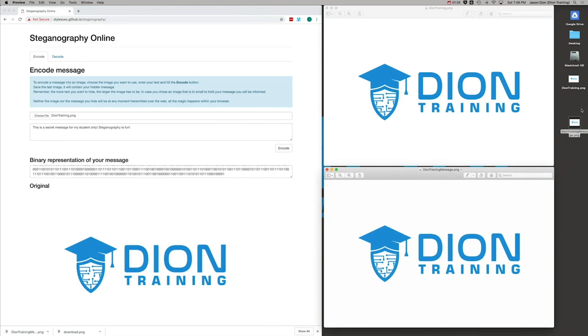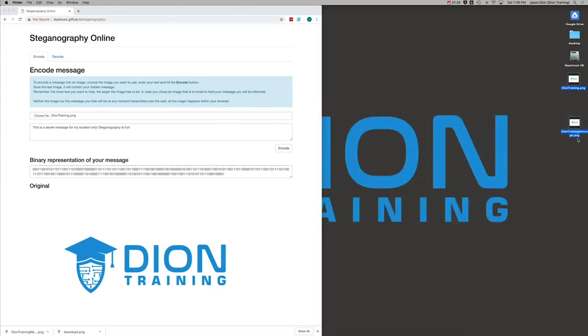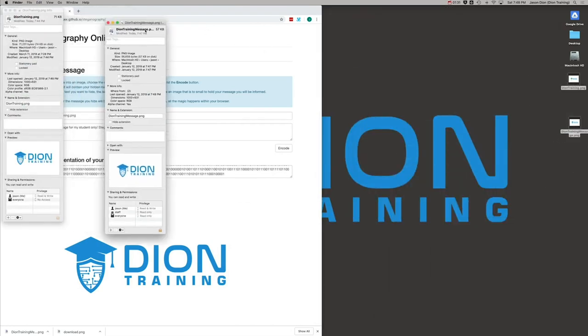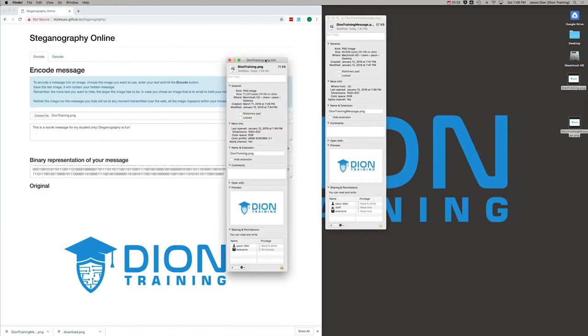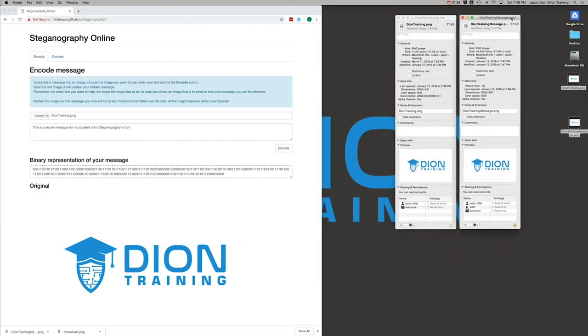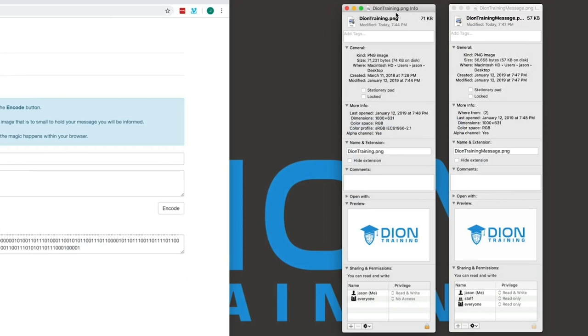Right, exactly, they do. And so if we go ahead and close these, we can actually look at the file size of them. The one on the left is diontraining.png, which is the original. And you can see the dimensions of it are the exact same as the new one. We haven't changed that at all. But we did change the file size, and we went from 74 kilobits down to 57 kilobits.